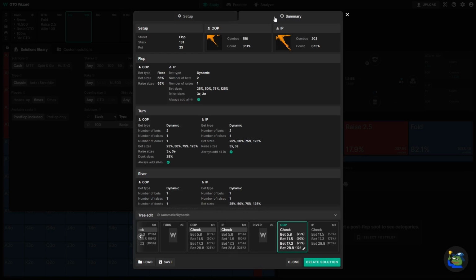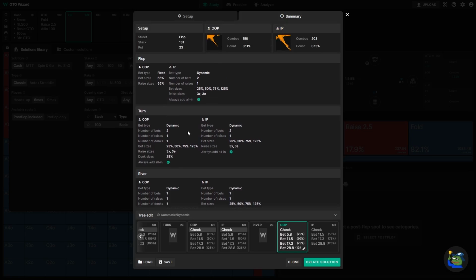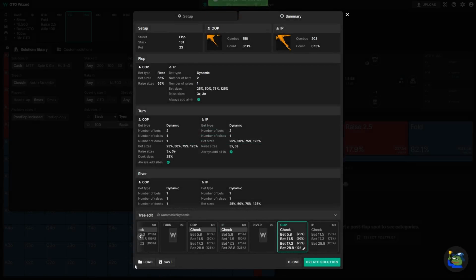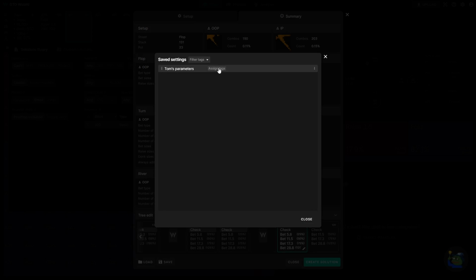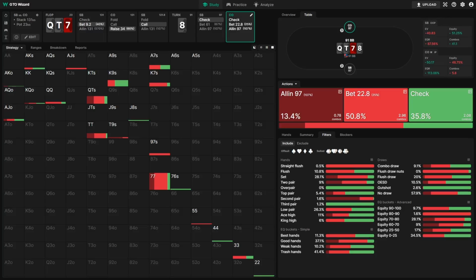Next, hit this summary tab to get a useful overview of all of the parameters of your solution. If you spent considerable time setting up the best solution, select this save button and save your parameters. I'll call this one Tom's Parameters. And you can go ahead and load those up. Again, you can assign tags and filter for particular parameters as you please. So that's the power of custom solving.